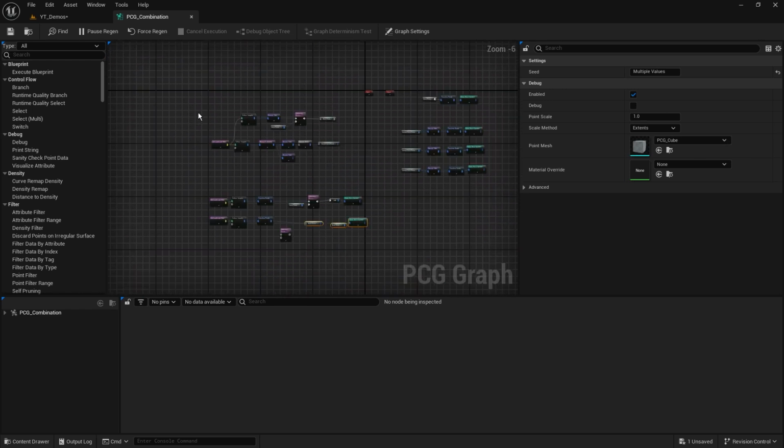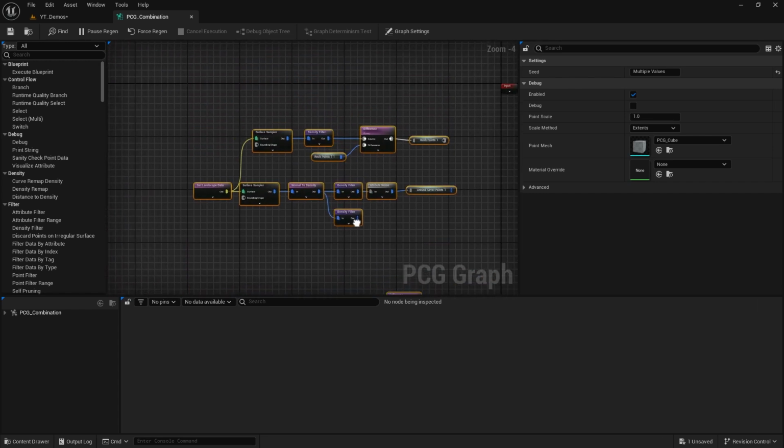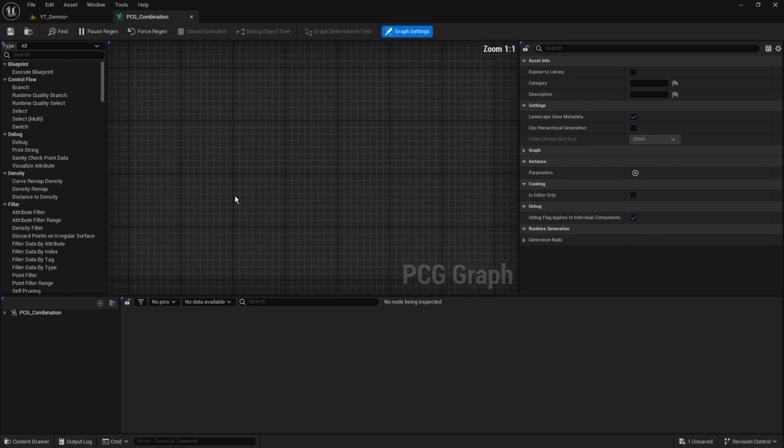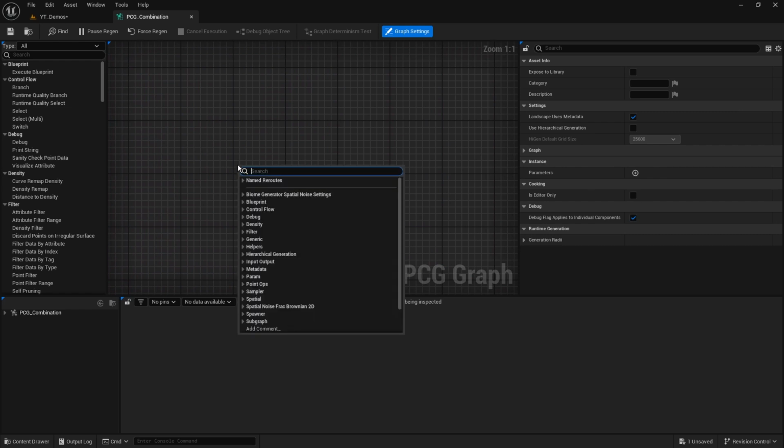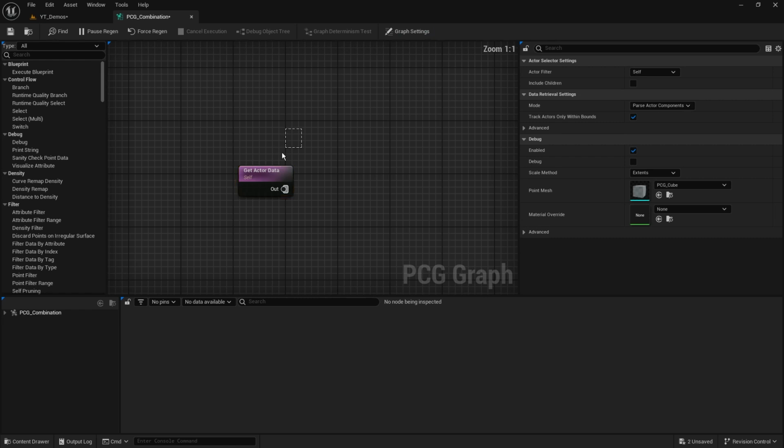So using everything that we've done so far in terms of density filters, transform points, normal to density, I've put this forest together. Now let's go to a blank space up here and let's look at how we can get a reference to those buildings. Now what I'm going to do is I'm going to use a get actor, and with this get actor, we can get actor properties, or we can use this spatial value here to get actor data.